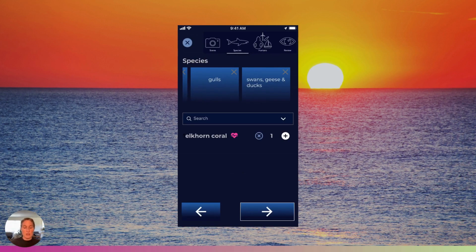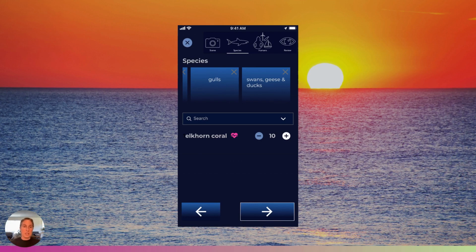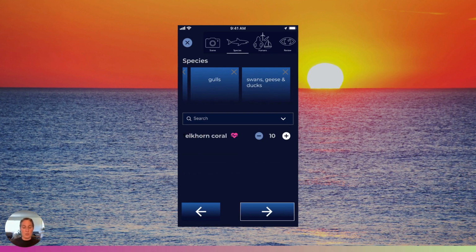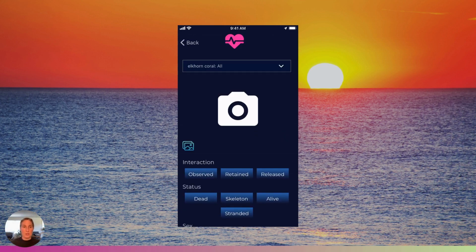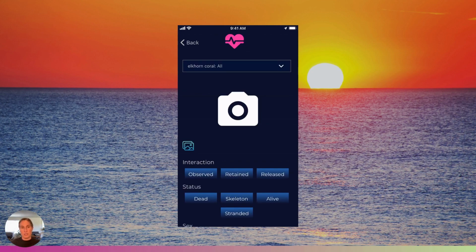And once it's in there, then I can say I'm logging on 10 colonies of elkhorn coral. And if I just saw them, I can move on to the human parts if I want, or I can drill in deeper about the health of those corals and click on the health heart. Here I can report on every single one of those elkhorn corals, or for this situation, I'll just say all of them had the same appearances.